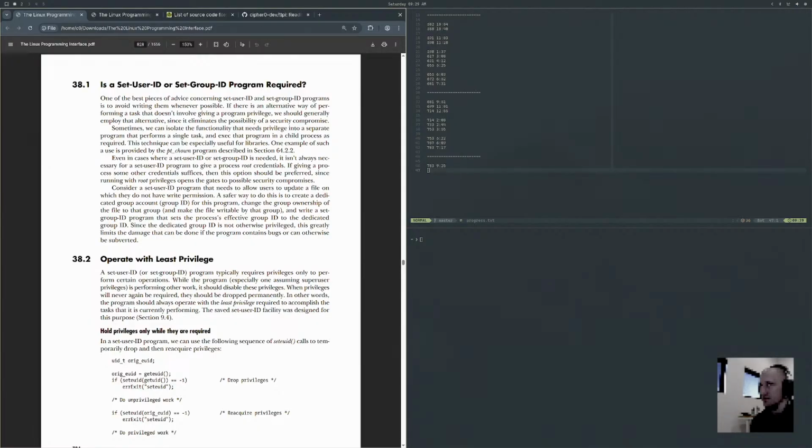I think that's the technique that he's kind of hinting at here. Even in cases where a set user ID or set group ID is needed, it's not always necessary for a set user ID program to give a process root credentials. If giving a process some other credentials suffices, then this option should be preferred, since running with root privileges often opens the gates to possible security compromise.